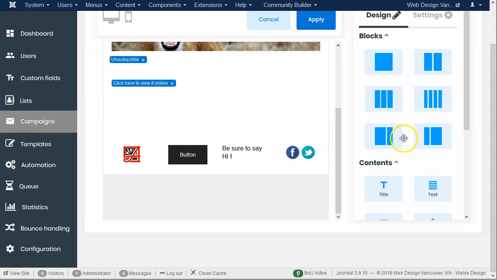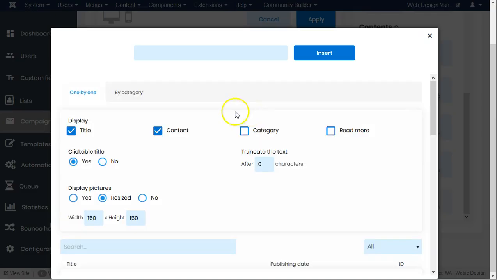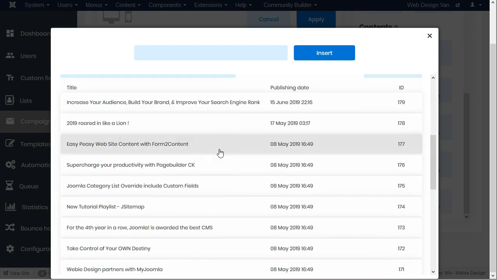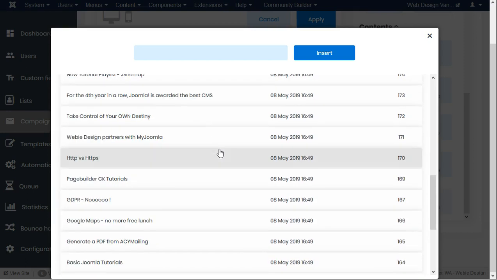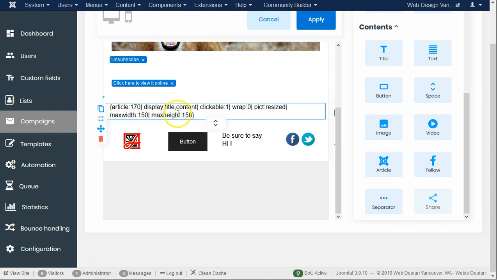So here you'll see one of the contents I can choose is a Joomla article. If I drag that on in there, I can then choose by category or just by the name of the article, and you can choose the different information that you want to be added there. Let's just click on this one. You'll see it puts in some text that's a little bit cryptic for the end user, but will load. And when you send yourself a test, it'll load this information that you have written.